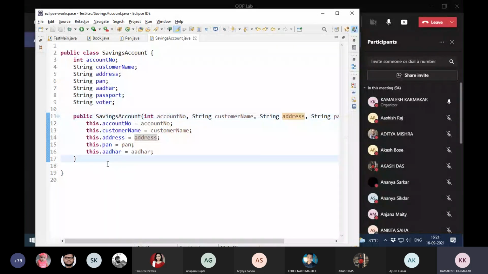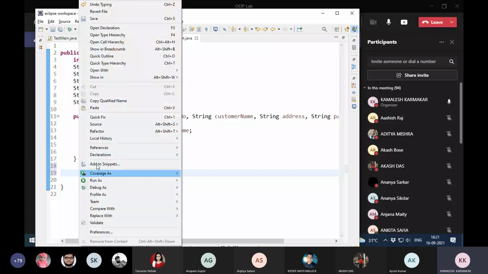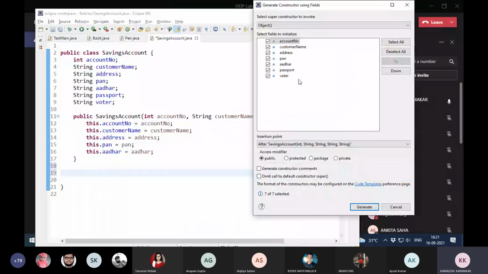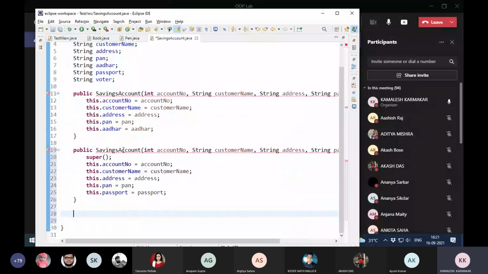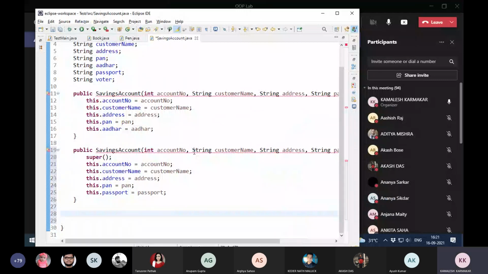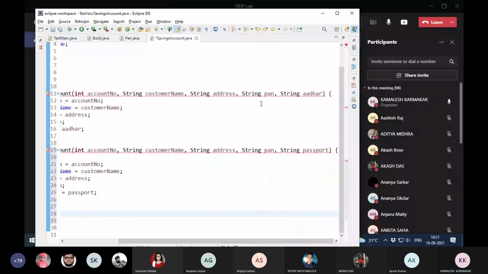Okay. So now if another customer comes and is asking for opening another account, but he is not carrying Aadhaar, but he is carrying passport. So we may allow to open this account, or just wait. Here we have a problem. I will tell you later.